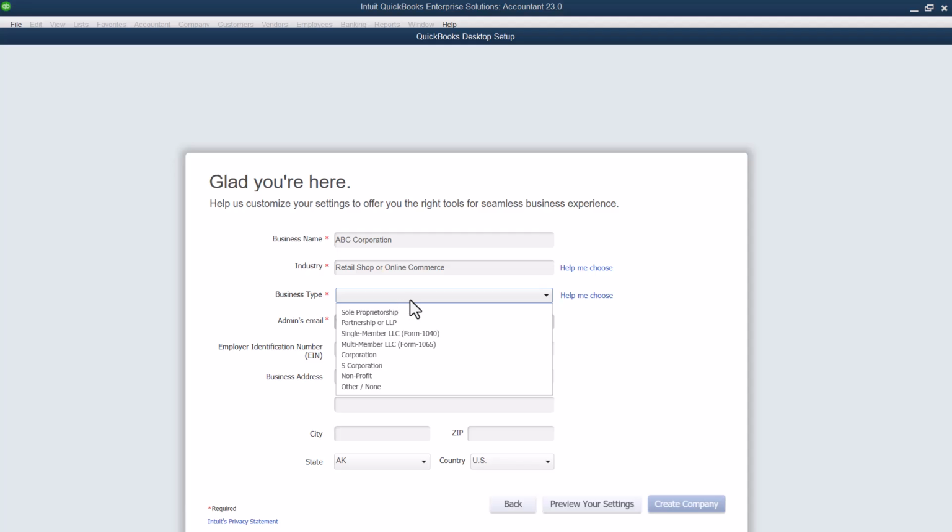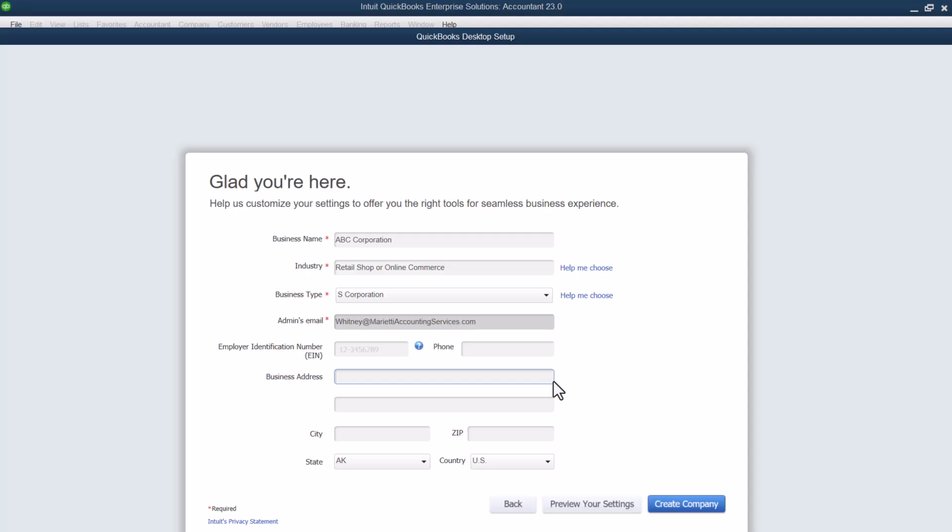And then we're going to select the type of business that we have. So this is talking about the legal formation and somewhat the tax treatment. Okay, so sole proprietorship, a partnership or LLP, a single member LLC, which is taxed as a sole proprietorship right here on Form 1040, multi-member LLC, which is taxed on Form 1065 as a partnership, an S corporation, a C corporation, or a nonprofit. I'm going to mark an S corporation. This is all the actual required information that you need.